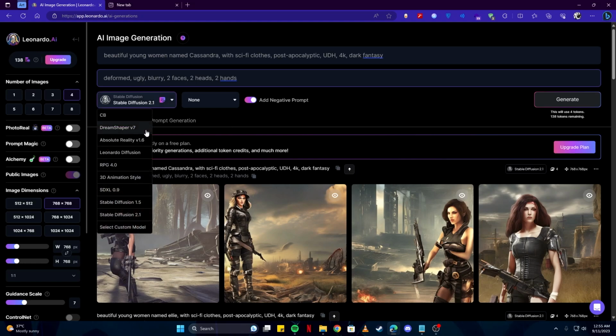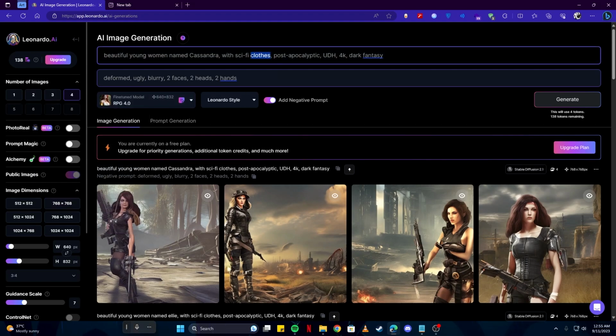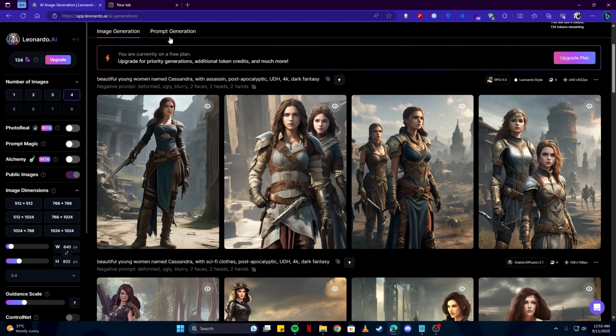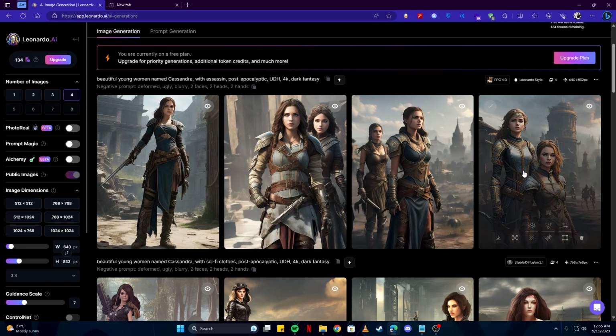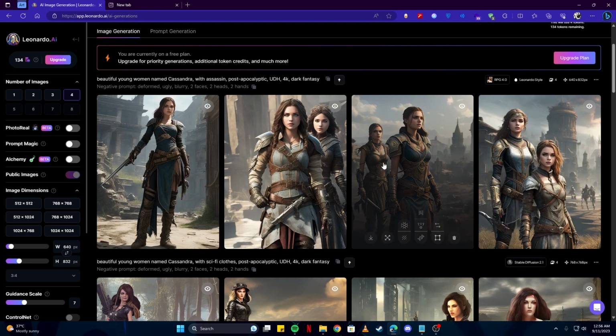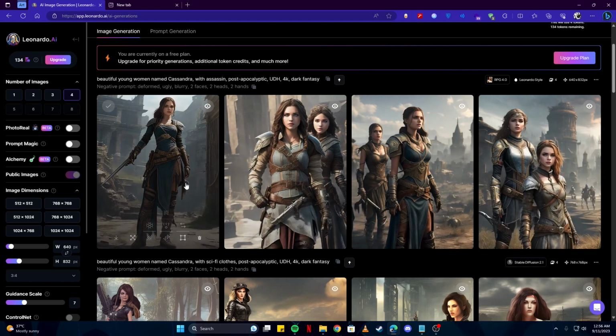You can choose a different model. For example, we can go with RPG 4.0, and maybe also by changing this prompt, like instead of sci-fi clothes, I could go with samurai or an assassin. And here we have some other results. And as you can see, these images are very similar. Their faces and their style look all alike. You can definitely recognize them to be similar.